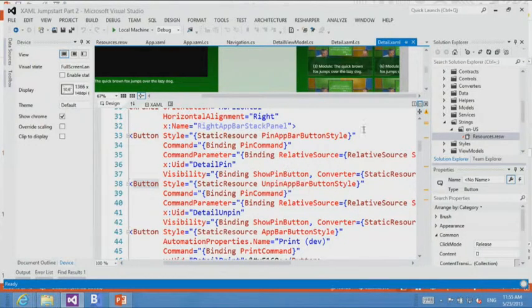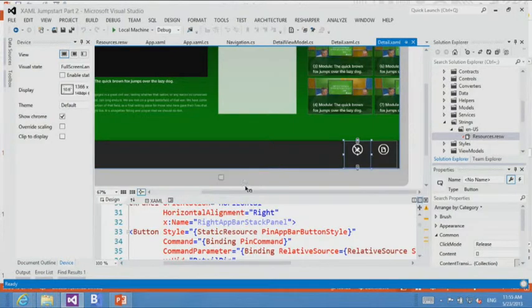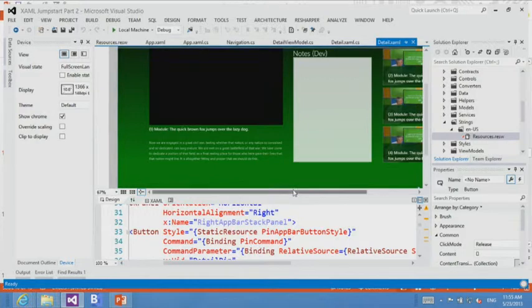So those are how we control the button. And if we look at the preview, because resources aren't being evaluated during design time, we actually don't see the text. Yeah, which is kind of interesting. So that's that side of the house.